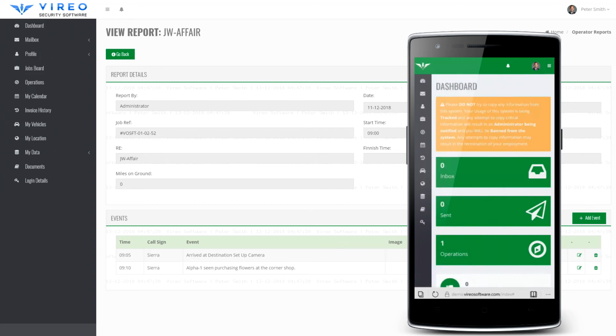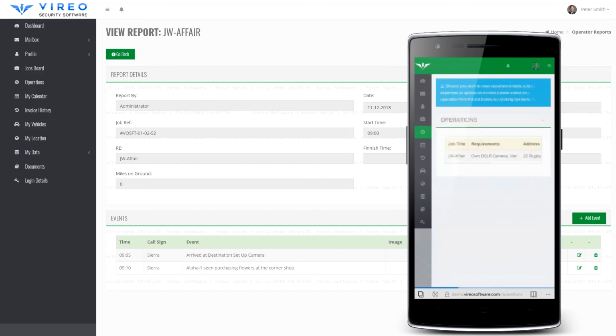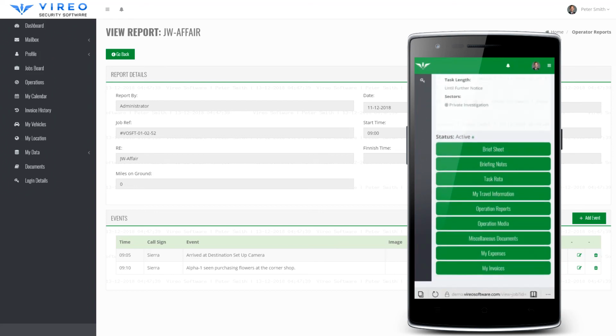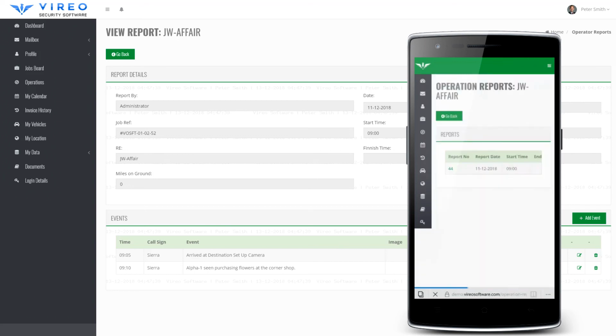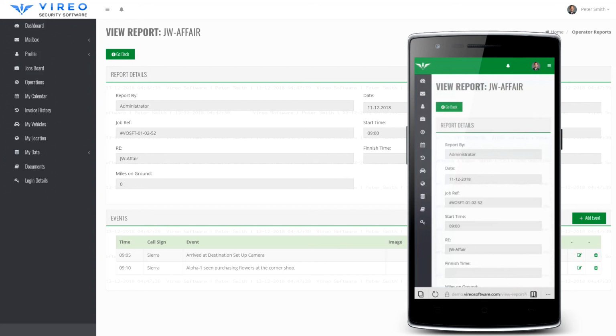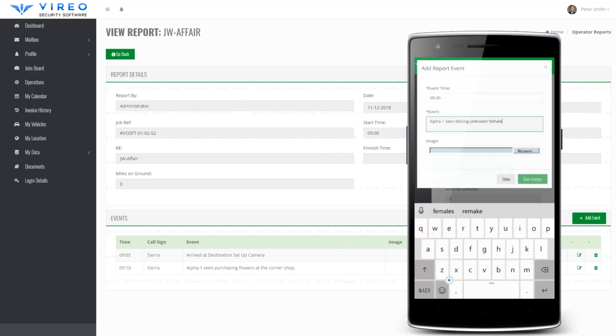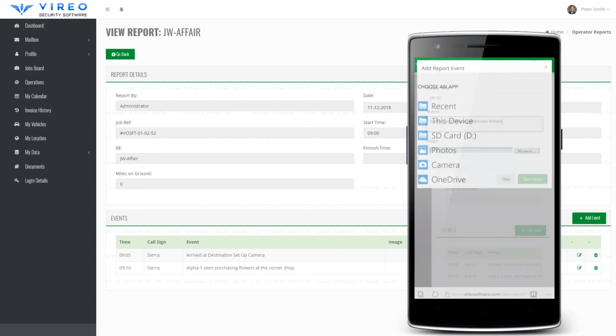So we are out in the field, and I want to add an item to the report. So I click one operation, click there. Click into the operation, scroll down, click Operation Reports, and then into the report itself. Now if we scroll down, you'll notice the events are listed. And doing the exact same process, if we click Add Event, we put in the report event values. I'll put event time 9:30, event Alpha 1 seen kissing unknown female, and Peter would click Browse.